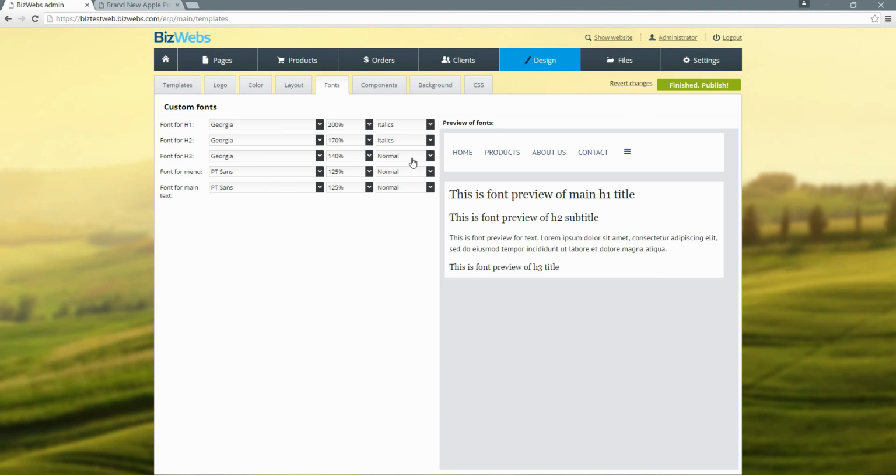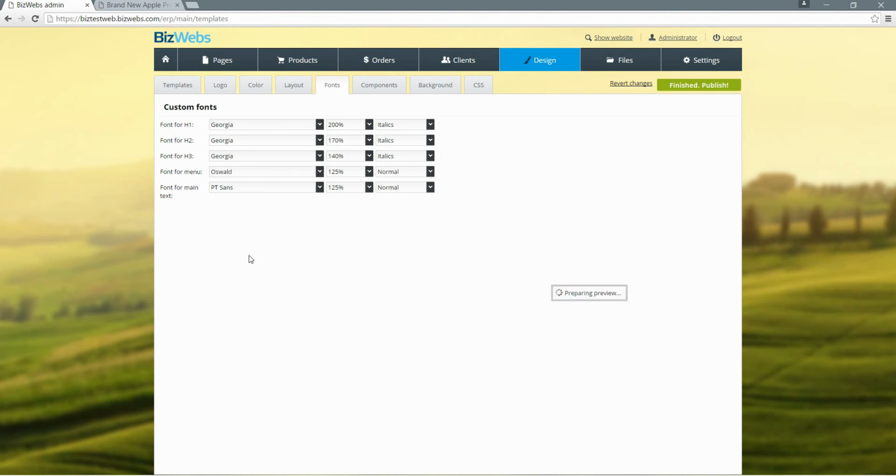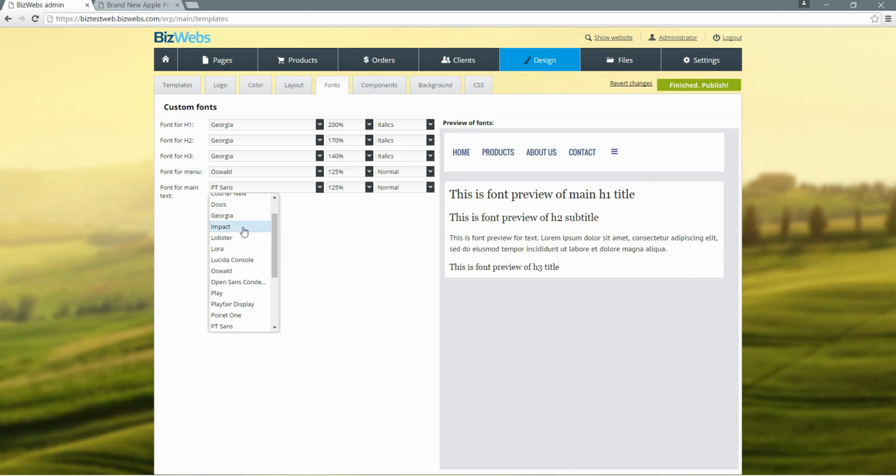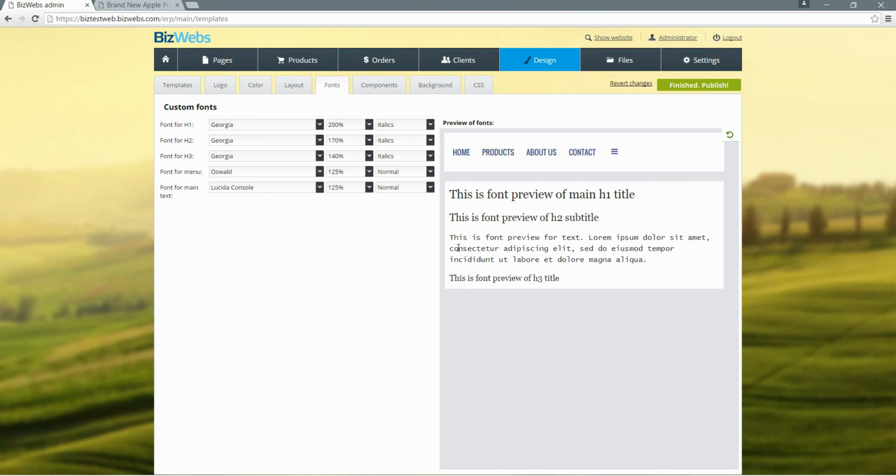Okay, and I will show them on our website. Then we can change font for menu. So for example, Oswald. Then there you can see that our menu has been changed. And font for main text, of course. For example, this Lucida console. You can see that our font style has been changed.